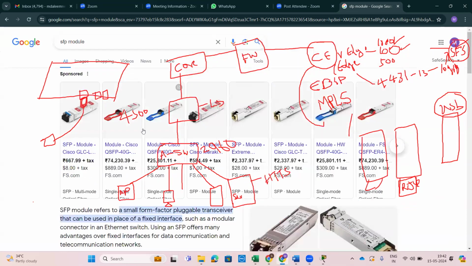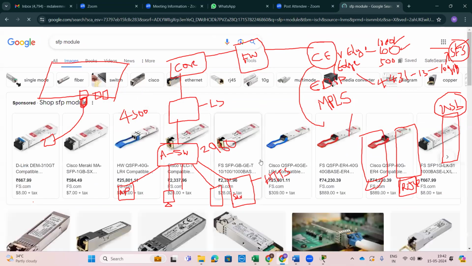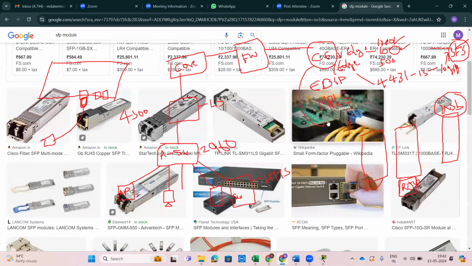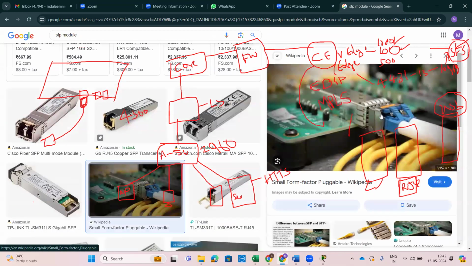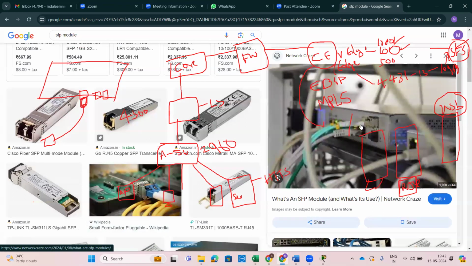Where will it plug in? In switches. Likewise in switches, you can check here, this is a fiber connectivity cable, and this one is the SFP device module. Yes, you can check here. This above one is the SFP device. Got it? This kind of connectivity, this SFP, creates problems sometimes in real time.